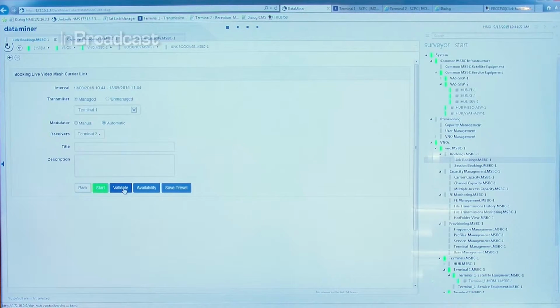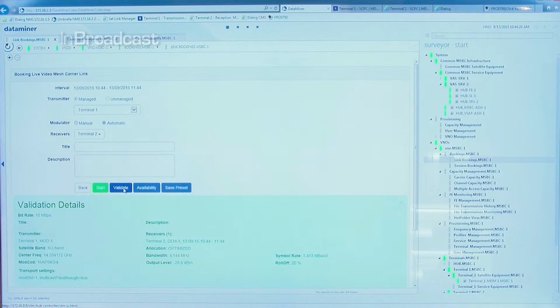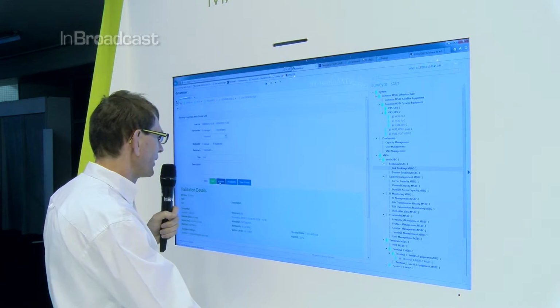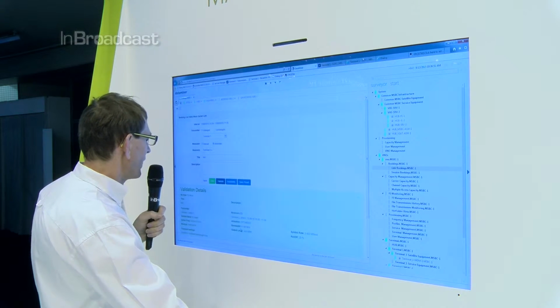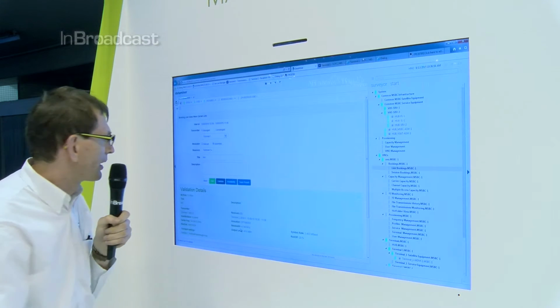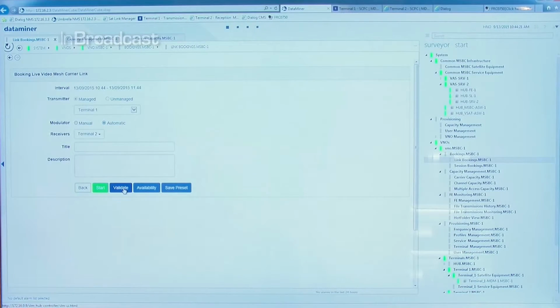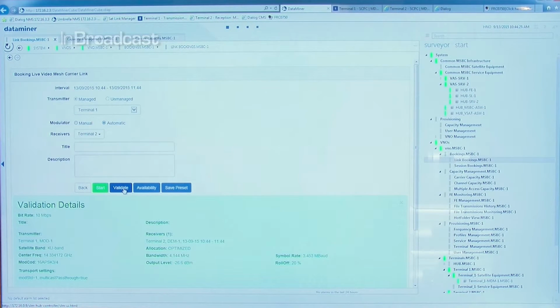We validate here the transmission, and indeed we get a green screen indicating that all the resources are available, and effectively we have here a carrier that will be set up with a bandwidth of about 4 megahertz with an output level of minus 26 dBm. So once the resources are validated, we can basically start the transmission.